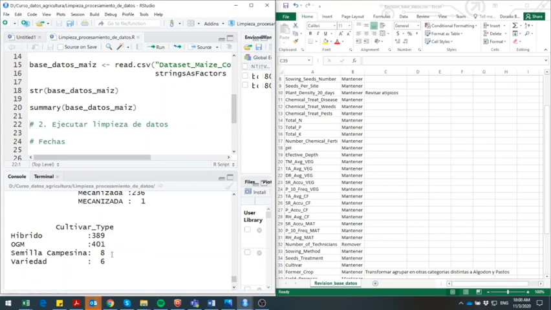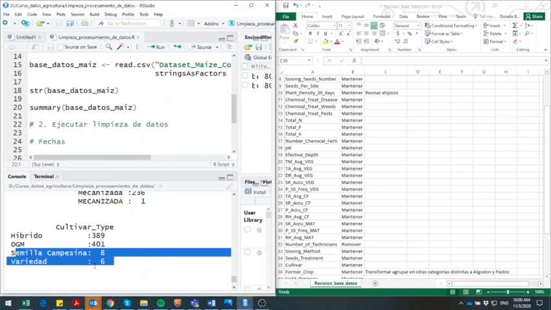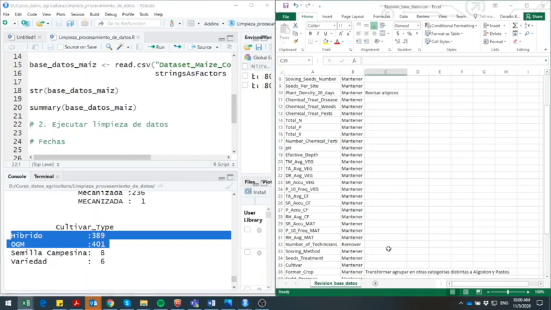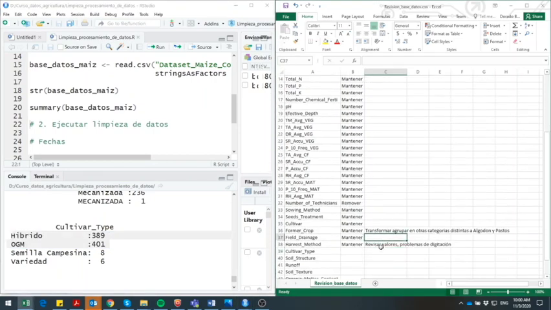So let's continue with the type of crop. So I could transform this into others category, but there are very few observations. So what I can do here is to decide and choose hybrids, to maintain hybrids, and OGMs. So I'm going to say that I want to filter and only keep hybrids and OGMs.